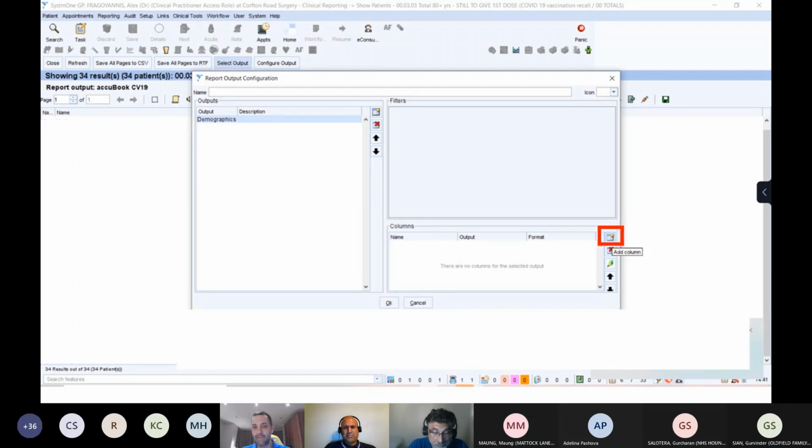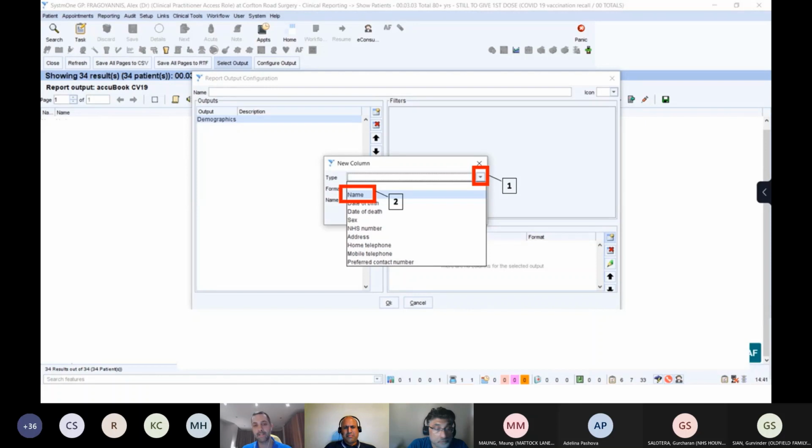So you want to add the relevant columns for the accuBook requirements. If we click on that, we're presented with another menu. Now this is a sub-menu of all the demographic options that you've got. We clicked demographics earlier as an output. These are all the sub-options of demographics in terms of how they would be displayed in columns.